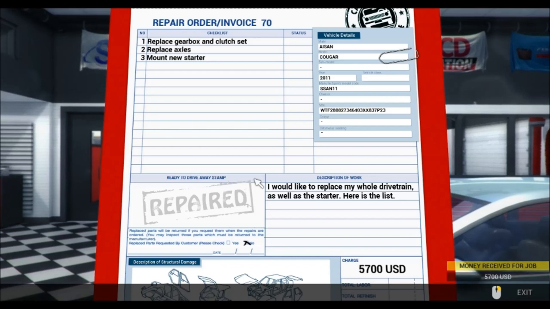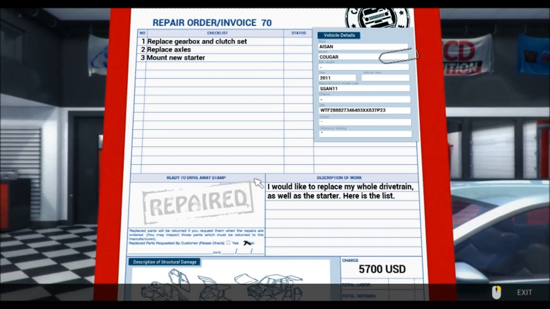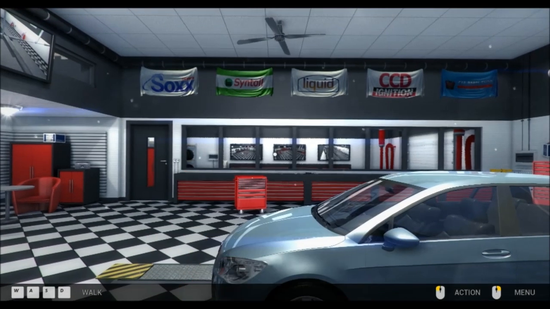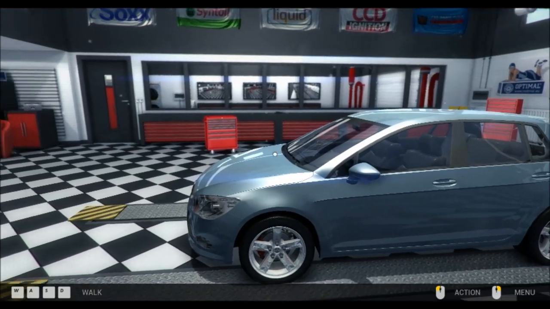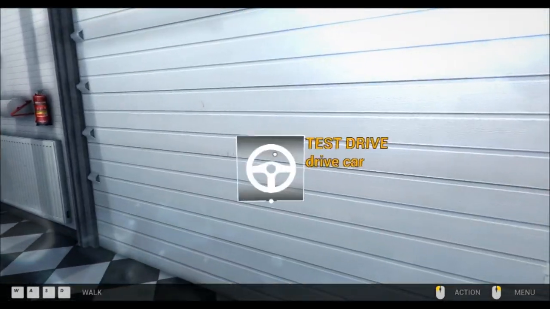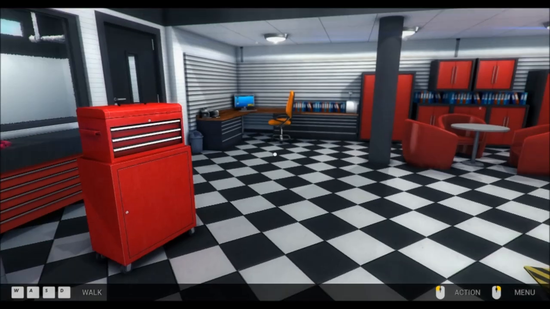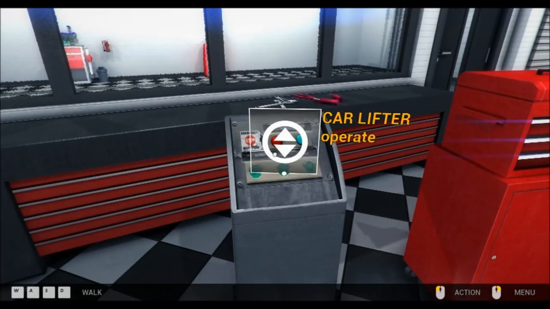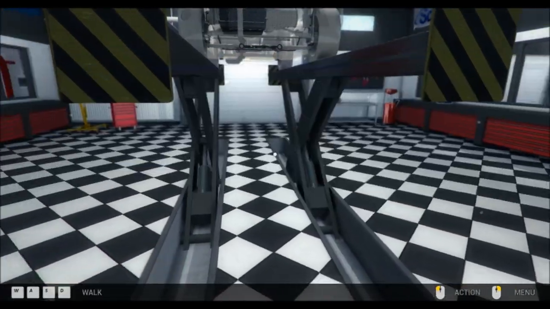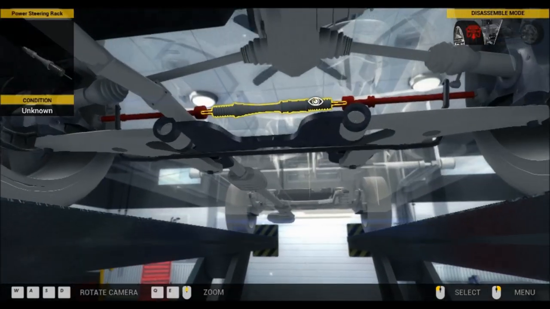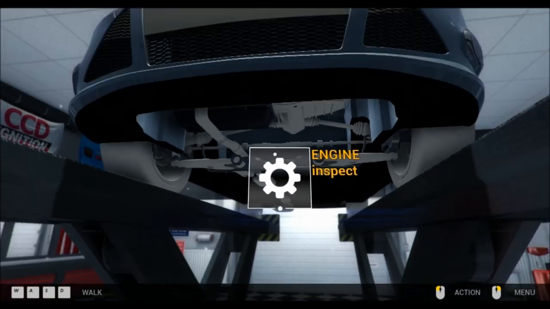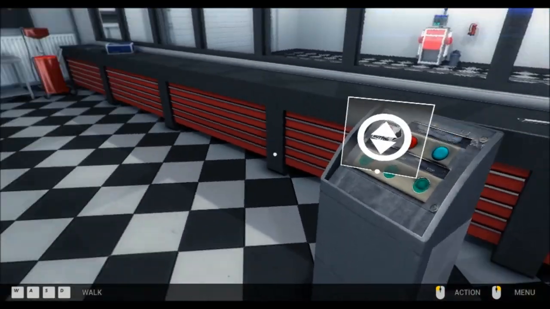Replace gearbox and clutch set. Replace axles, mount new starter. Wow. He wants to completely replace his whole drivetrain, huh? Well, let's go ahead and raise this beast up. Oh, we're gonna have to take apart that box right there, so I'm gonna have to drop it back down and take the wheels off.